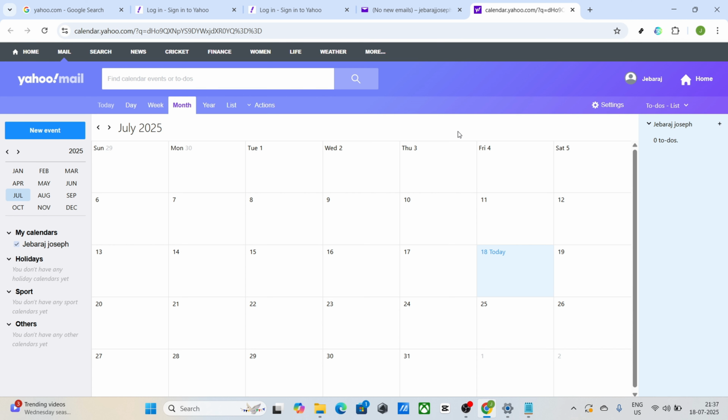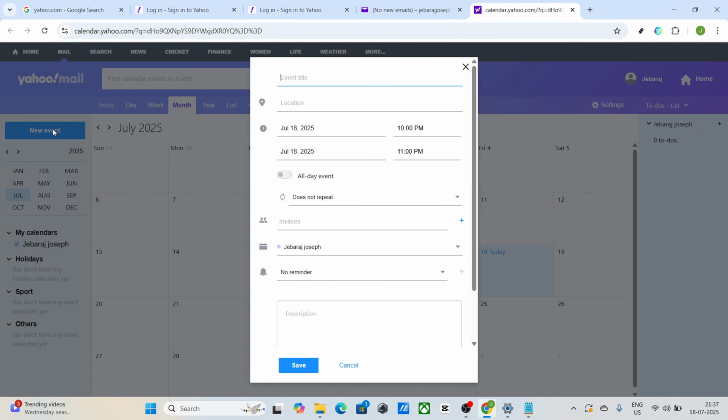For larger commitments like meetings or events, click on the New Event button. Alternatively, you can click directly on the date in the calendar where you need to schedule something. Enter the event's name, the date, time, and location. Including these essential details will keep you punctual and prepared.